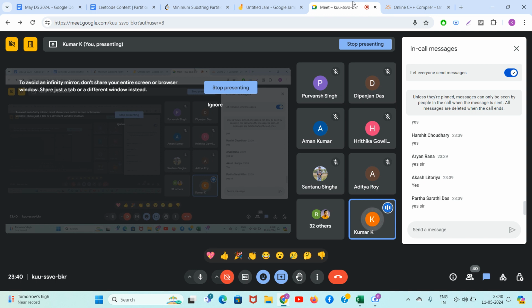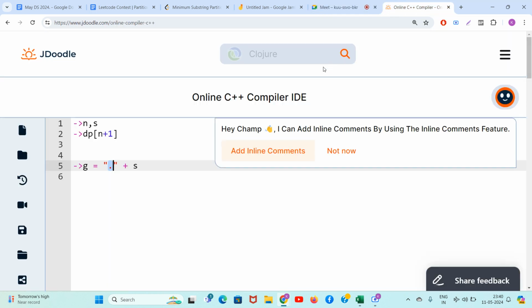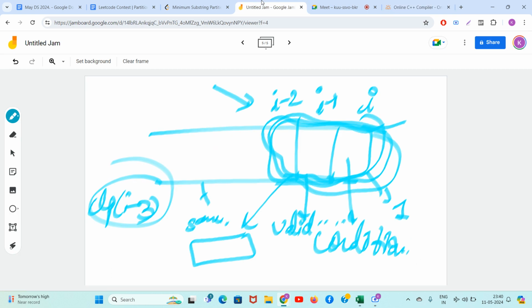You know, a lot of people write dp of I minus k inside their DP code. They never check what happens if I minus k becomes less than 0, right?